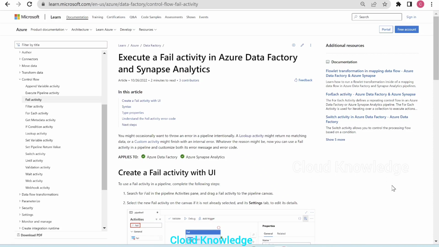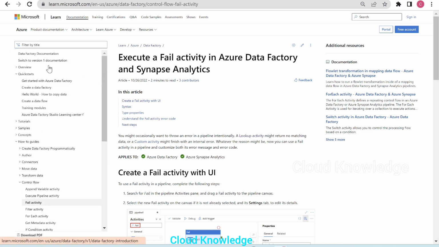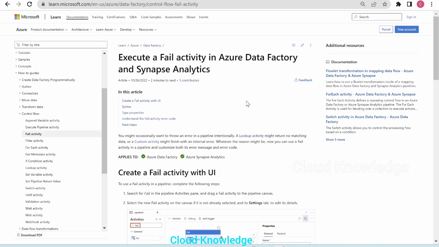Today in this video we'll study the fail activity in ADF and Synapse Analytics pipelines. Fail activity comes under the control flow list of activities in the Data Factory documentation by Microsoft. Here in the official documentation it is stated that you might occasionally want to throw an error in a pipeline intentionally, and for that purpose they have this fail activity in place. So in order to throw an error in the pipeline intentionally, fail activity is present.